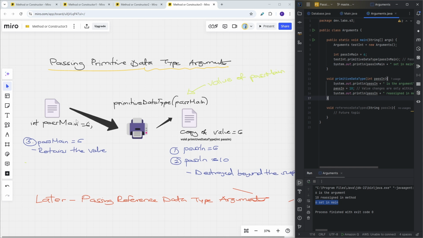So int passInMain is like the original paper with its value, and then the printer duplicates it. So we have a copy here of that value. That value is stored in this method's parameter, which is 6. We can reassign it, which we did in the method, but it will be destroyed outside of the scope, such that if you come back here to print, the value of passInMain is retained. Later on, we'll look at how the same thing is handled, passing arguments for reference data types.